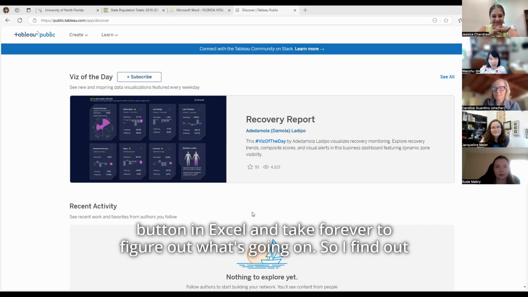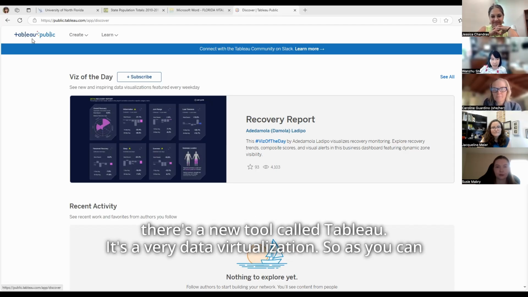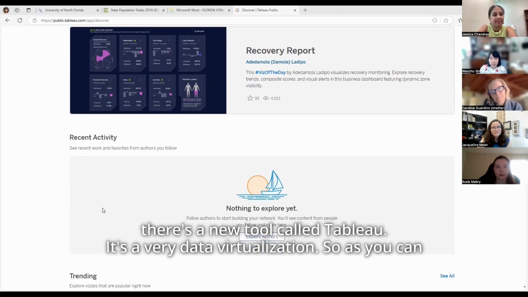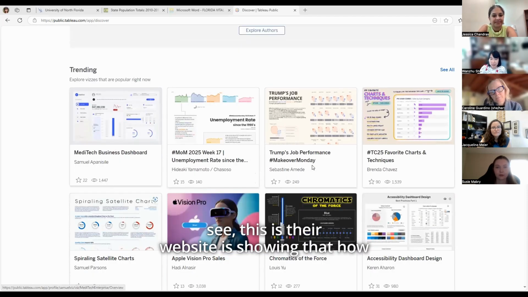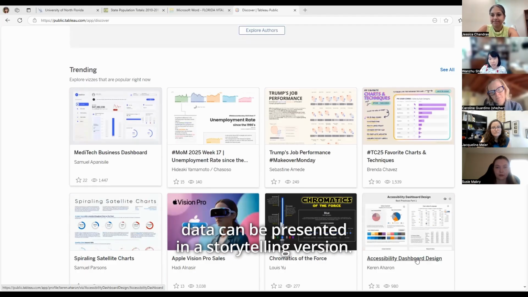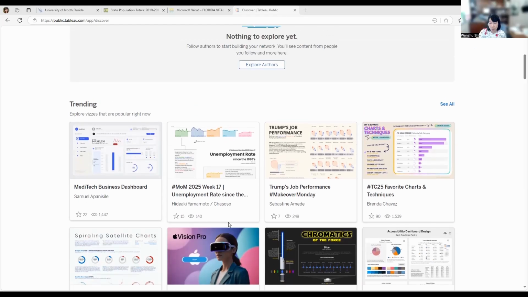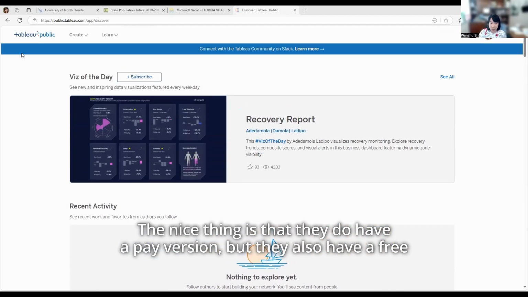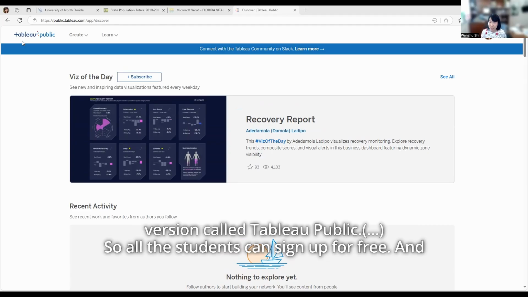So I found out there's a new tool called Tableau. It's very good for data visualization. As you can see, this is their website. It's showing how data can be presented in a storytelling version. The nice thing is that they do have a paid version, but they also have a free version called Tableau Public. So all the students can sign up for free.